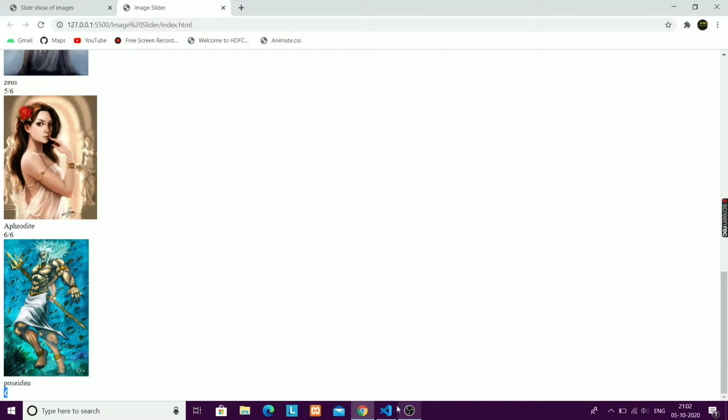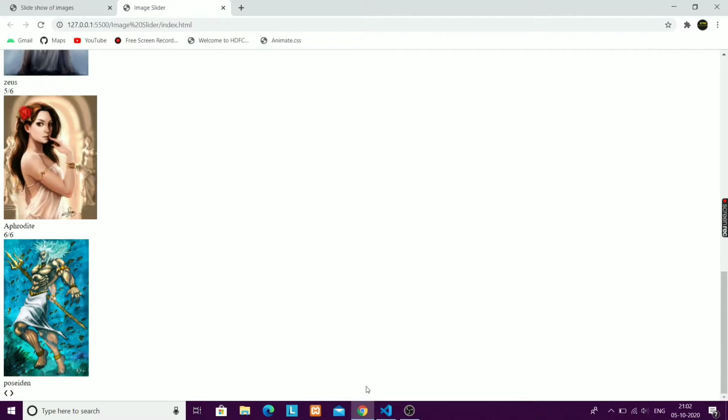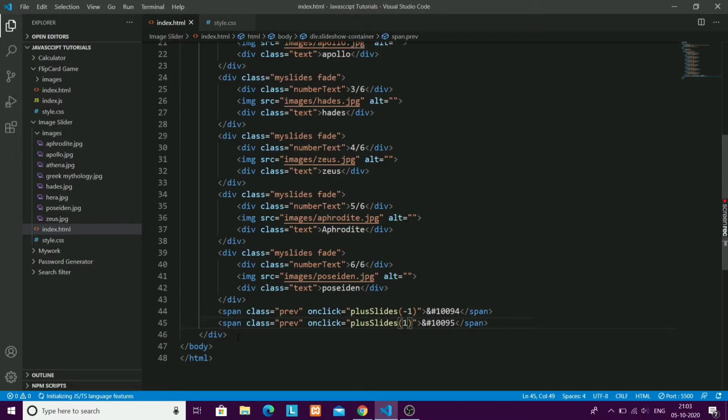Look here at the bottom of the screen. I will copy it, and make the shape of a forward arrow, and plusSlides will be 1. So look at this. These 2 buttons will make the image slide. If we click on the forward button, it will give the next image, and if we click on the previous button, it will give the previous image.